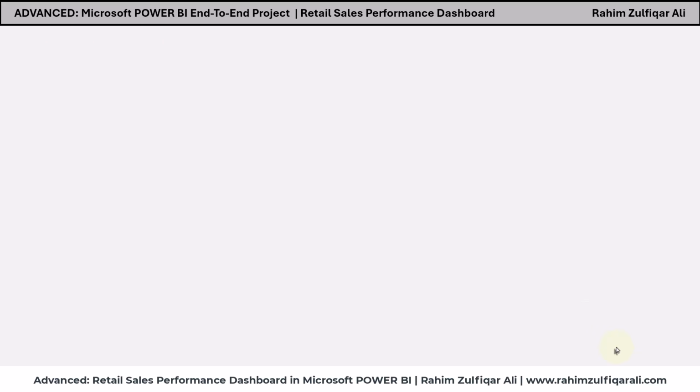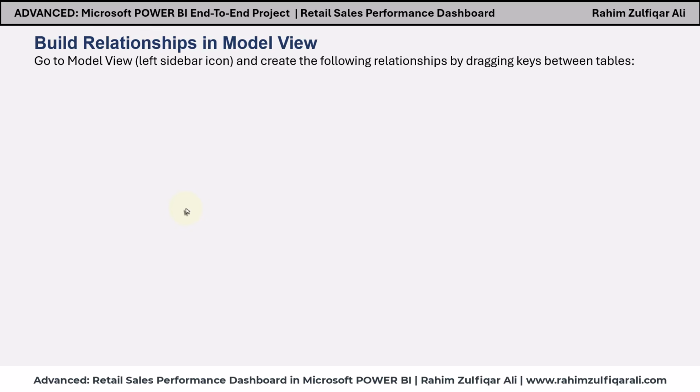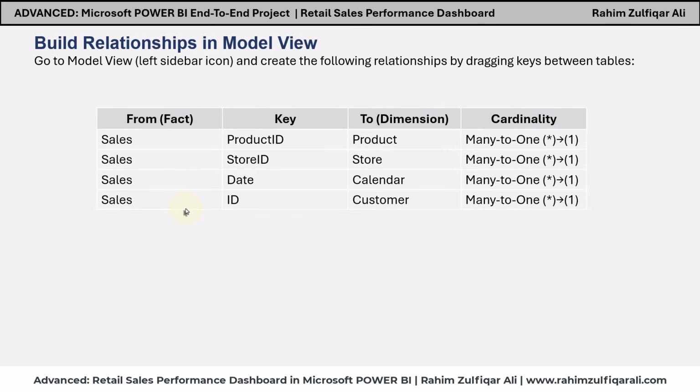Okay. Further, to build a relationship, we have to go to the model view. You will find the small icon on the left bar, click on model view, and then we do the relationship. So in this case, we have one fact table known as sales, and we will be having keys like product ID, store ID, date and customer ID. And we'll find the similar column in the dimension tables, that is product, store, calendar, and customer. The cardinality here will be many to one.